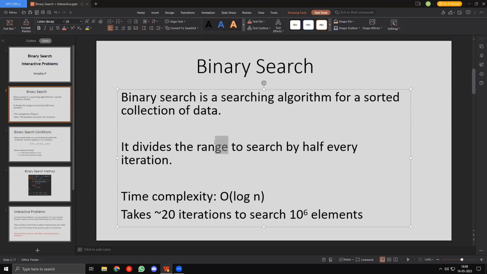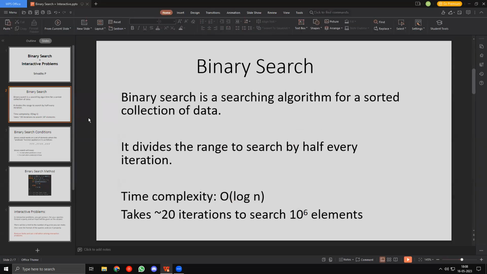Again, we know that it divides the range by half every time. So that makes the time complexity log n. Since we keep dividing by 2, it will take log n steps to get to 1. So the time complexity is O of log n. And for 10 power 6 elements, it takes approximately 20 iterations. Okay, cool. I don't think I need to dwell on this much.